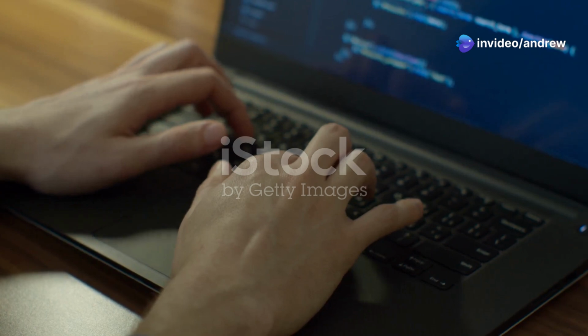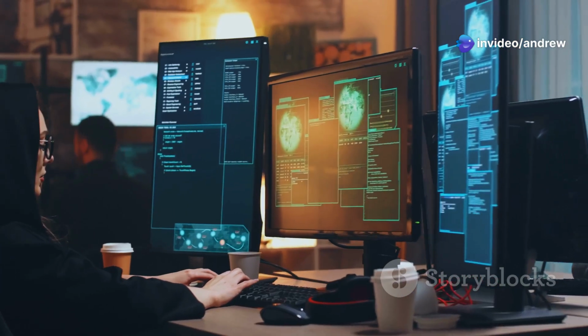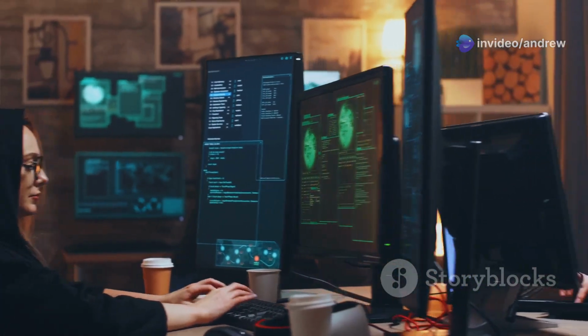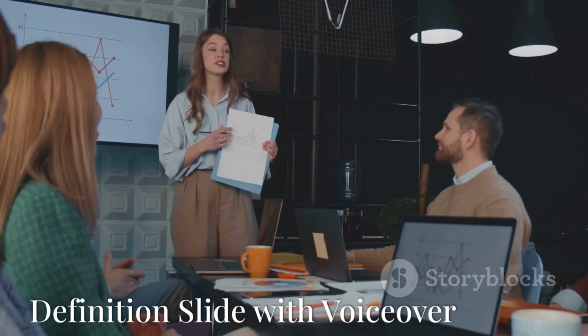Welcome back to our AI channel. Today, we're diving into a game-changing aspect of machine learning: feature engineering. If you're looking to boost your model's performance, this is the place to start.